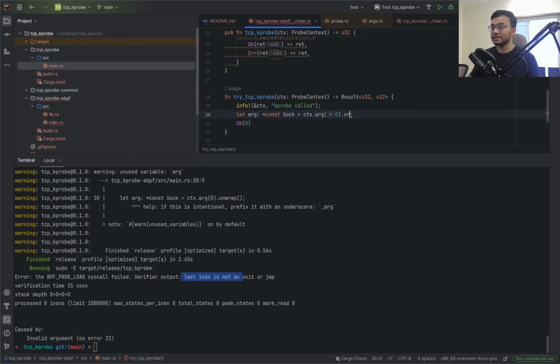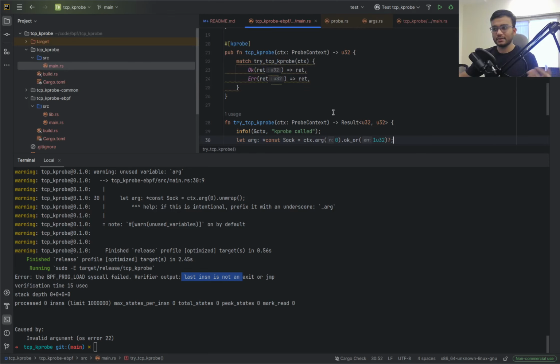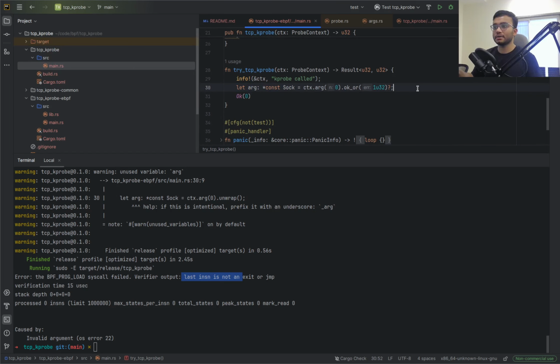So we need to change this into an ok_or. For now, I'll just label it as I underscore U32. Sorry, it's going to be an ok_or. I'm just going to throw an error upwards, and the try probe method is going to catch that. Great. So now we've got the pointer to our argument. Let's call it a sock pointer now that we are getting our bearings a little bit. Now let's dereference this into our socket.